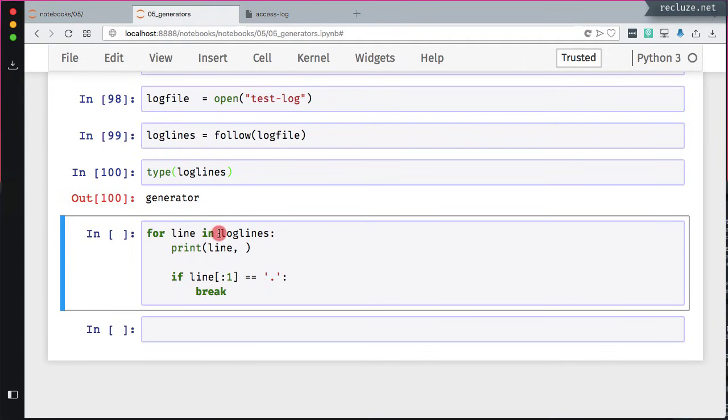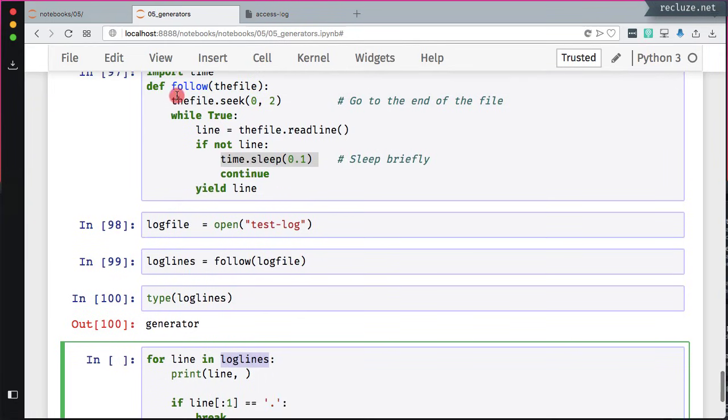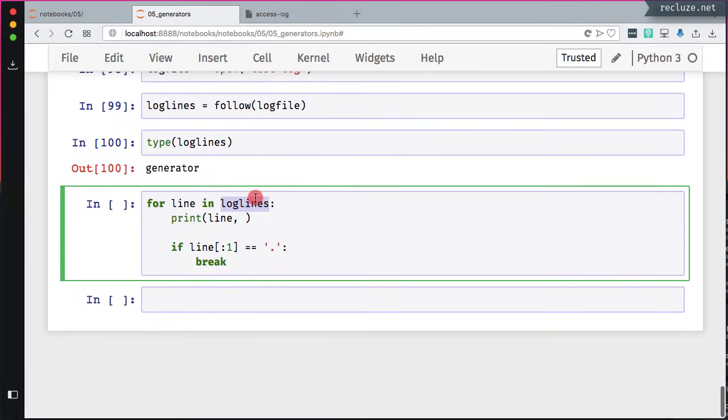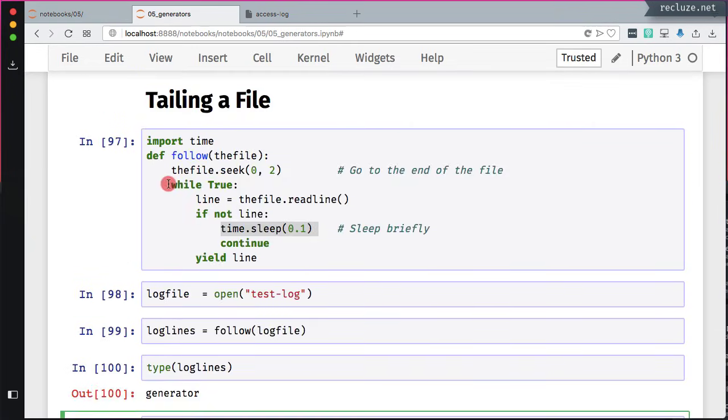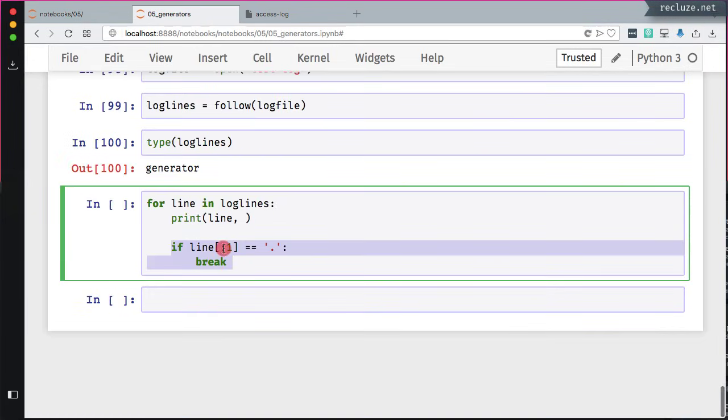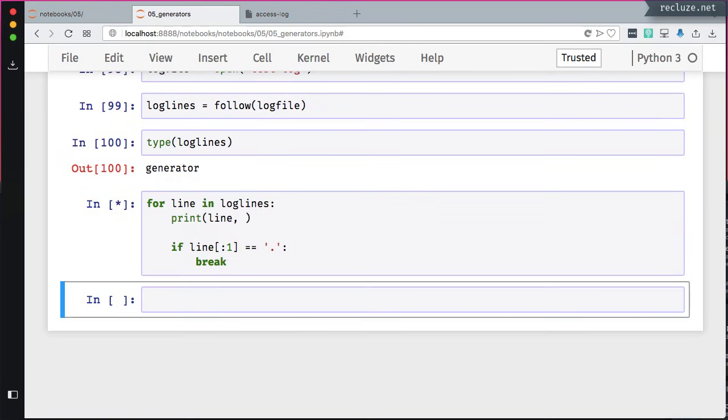Instead, when we try to loop over this log lines, then it's going to go ahead and call this function, and this function is going to start executing, and it's going to get to the yield line, and then it's going to stop. So I say print line comma. So I want to print this line, and I want to make sure that I can stop, because this is in an infinite loop. I want to make sure that if I put just a dot in the file, then the whole loop is going to break. So let's go ahead and run this.